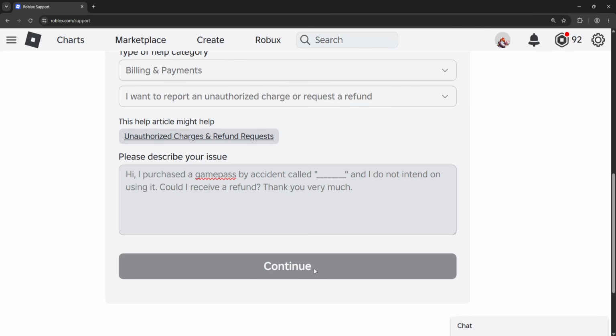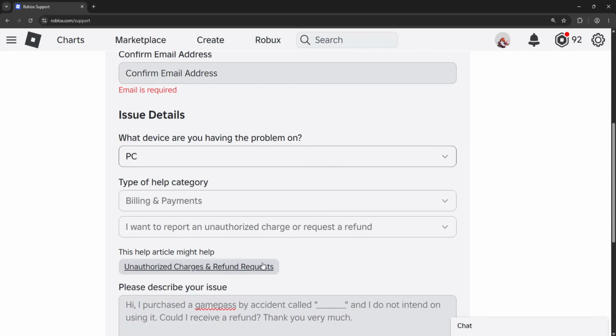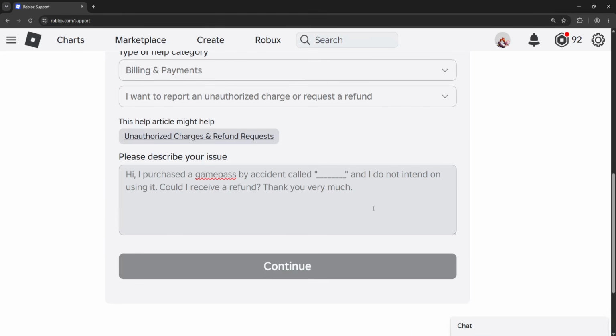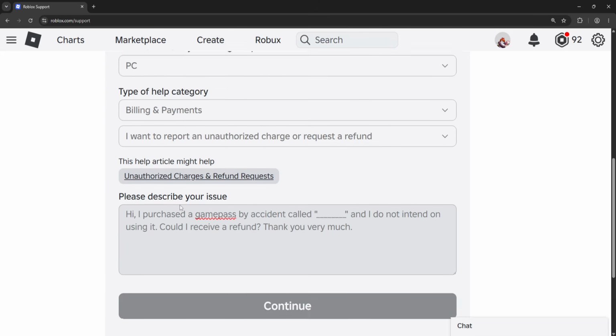So you will click on continue after you have filled out your email address. And then if the Roblox support is able to give you a refund, then they will contact you. And as long as you haven't used the game pass, then you should be good to go.